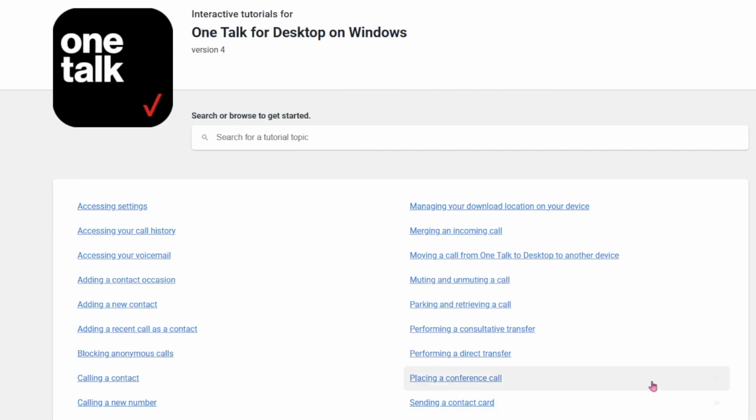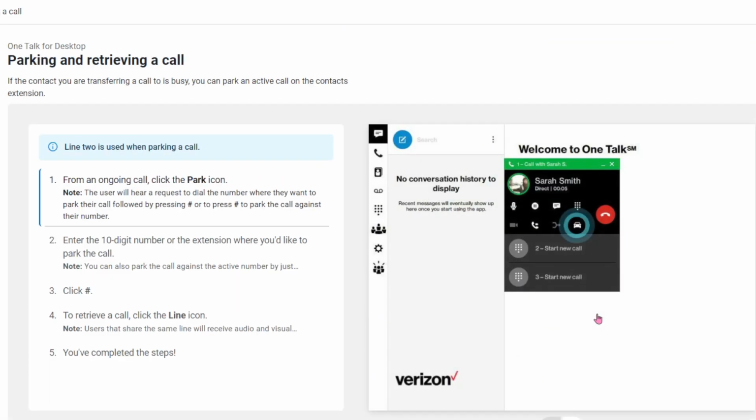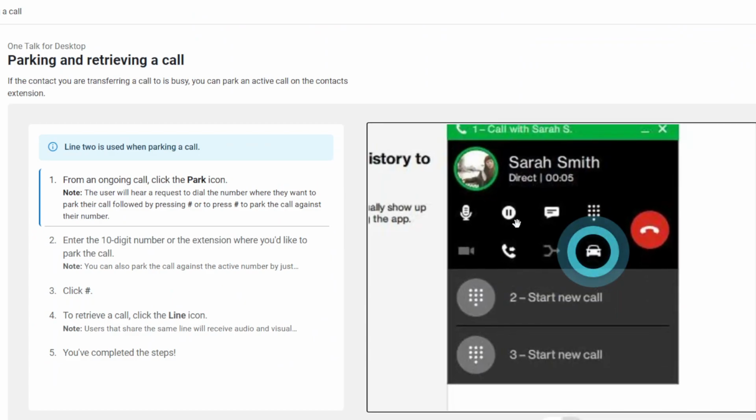Next up, we'll go over hold and parking. So if you wanted to place a call on hold, you would just press that little pause button, but this is only going to put it on hold on your own line. If this call needs to be placed on hold on someone else's line, or if it needs to be remotely retrieved, you're going to want to use the park function. So to park a call, you'll just press that little automobile icon.